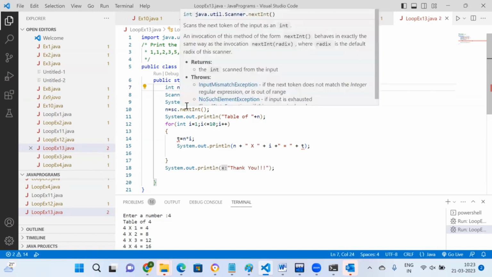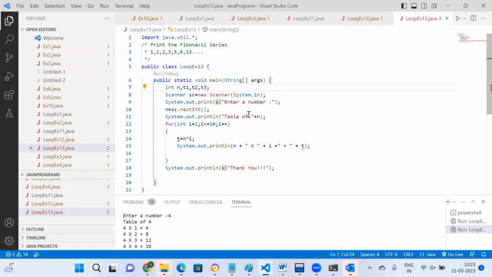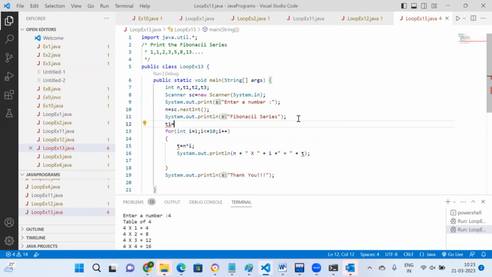Now what will happen? We'll take input from the user, how many times we have to print, and here, instead of table, we will write Fibonacci series. Now what we have to do: T1 is always 1, T2 is always 1. So these two values are constant, and they will be printed outside the loop.